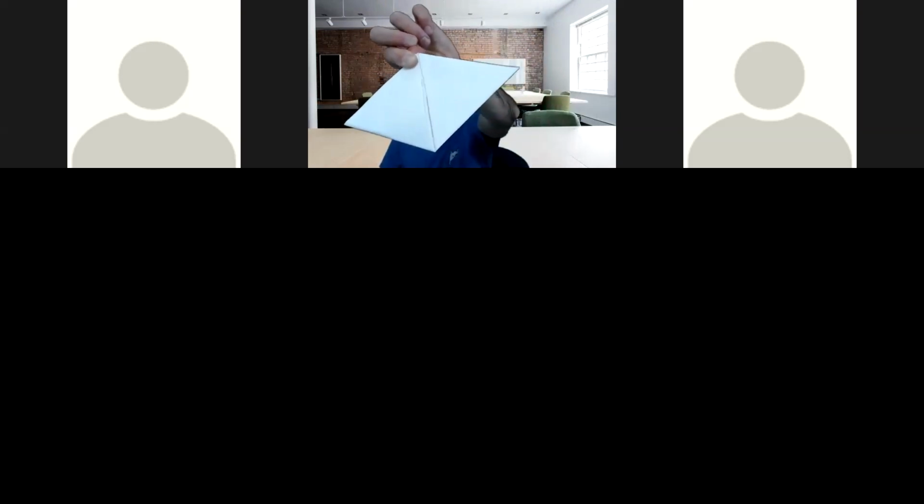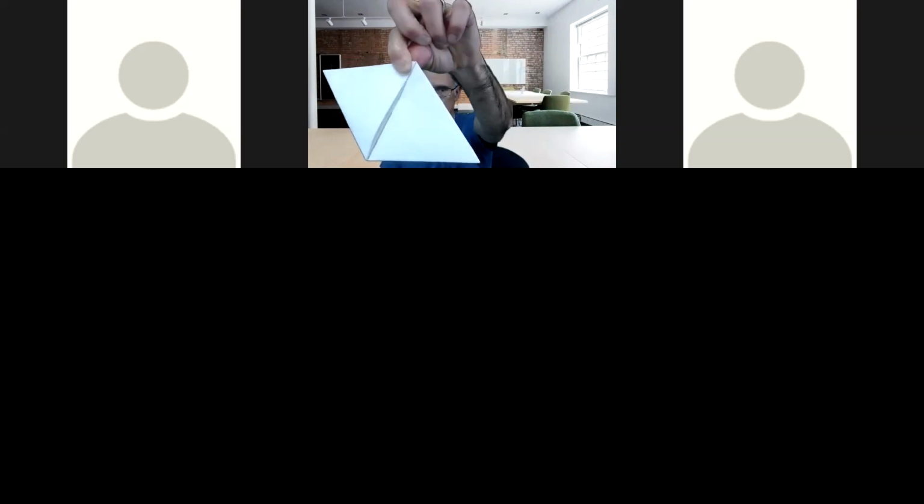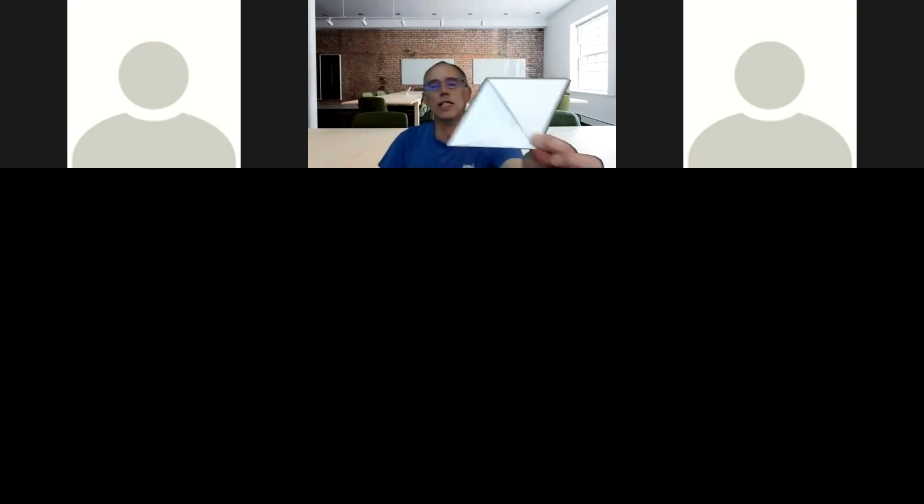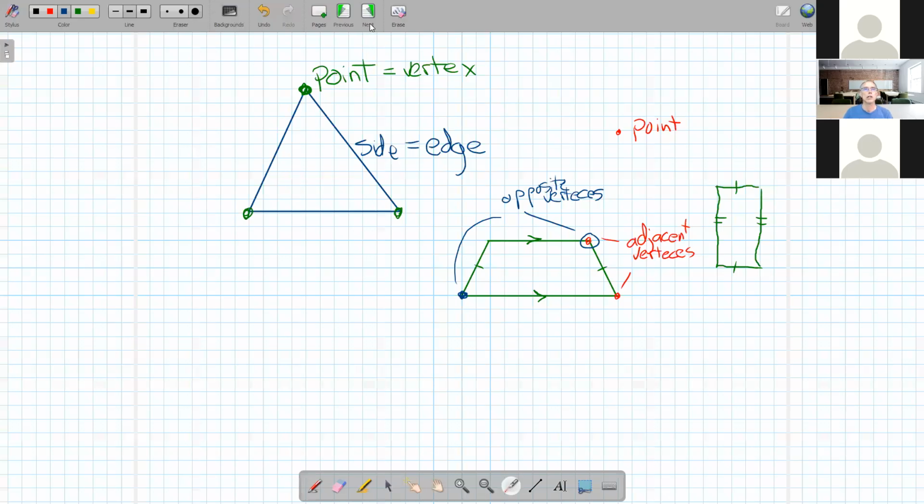Does anybody know what this new shape is? Rhombus. Yes, it is a rhombus. Another name for it is a kite, but a kite is a slightly different shape that this just happens to be. This shape actually has a bunch of names, but the best name is rhombus. Nailed it. Good job.